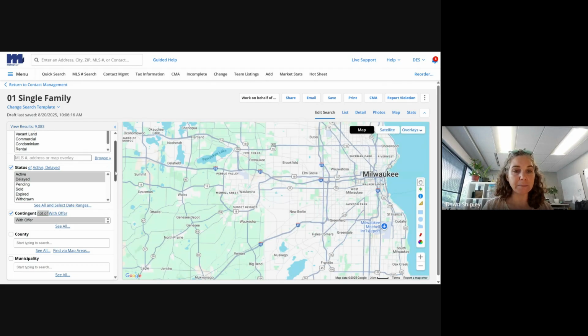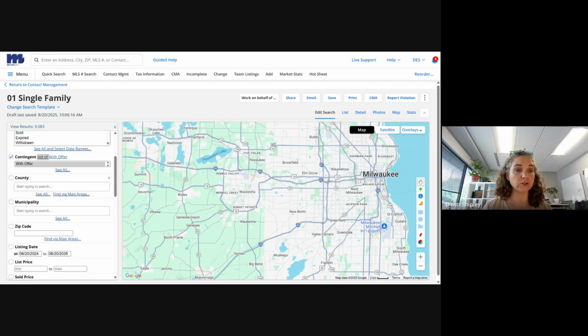And then from here, I can map. So where are we looking for a home? We can search by county, by municipality. We can search by zip code. So those are all going to be options. If you have a client who's looking just in one city, more often than not, when I'm searching with clients, they are often looking at a map search. So they want to look at this map and say, I want to be in this area here.